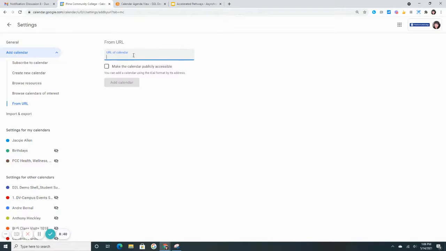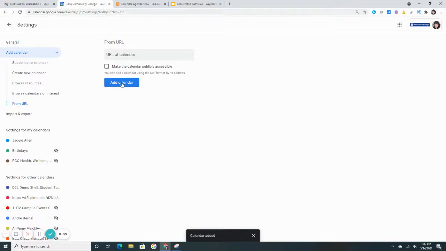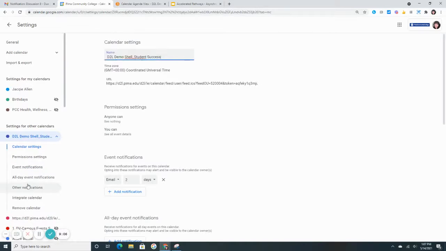and then it's asking for the URL of the calendar. We can now paste. So you can do right-click paste or Control-V or another shortcut you might know of. And next you want to click Add Calendar. And when you add the calendar, it'll take just a moment. And then you will be able to see it over on the left-hand side. So I'm going to click on the calendar so I can make a few calendar setting changes.